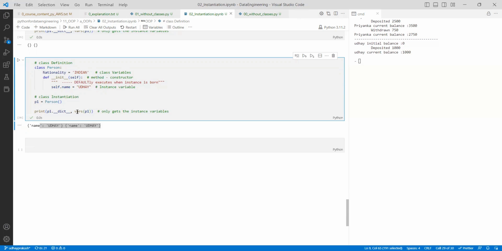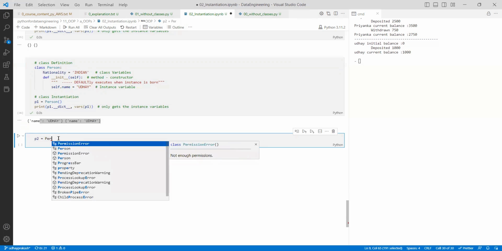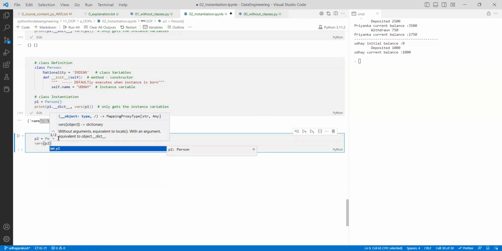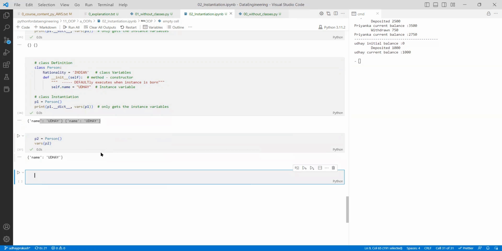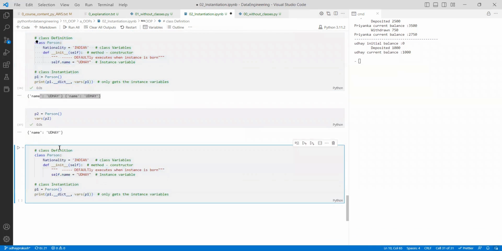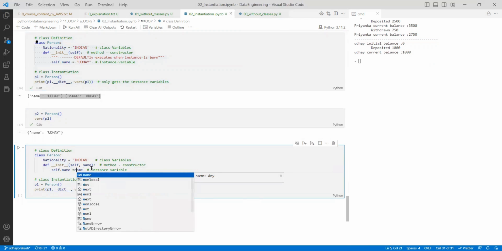If I create another instance right now, for that instance also it will be like this. So p2 is equal to Person, and if I say vars of p2, for that one also it comes the same, because I hard coded it here. But in real time, people will not do it like this. Whenever they create the person itself, they will pass the name. So instead of hard coding Uday, we should pass name, whatever is coming.